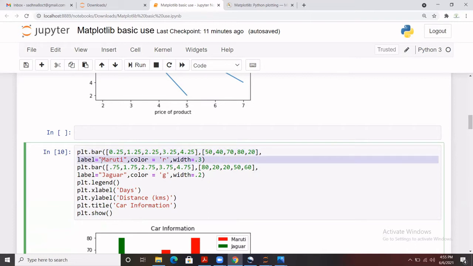And label is basically because we are going to compare two cars together, so just to distinguish them, we have to give the names of those labels. For the first bar, I have given the label Maruti, and the color I have defined as r. And for the color part, I'm going to explain for any color. Most of the colors we can represent by their first letter. For example, this is blue, so you can use b for blue, and if it is green you can use g for green, and for black it's k.